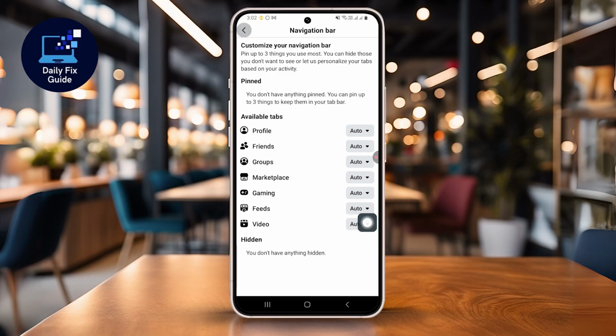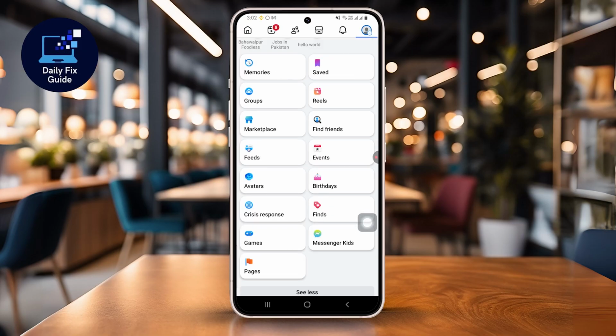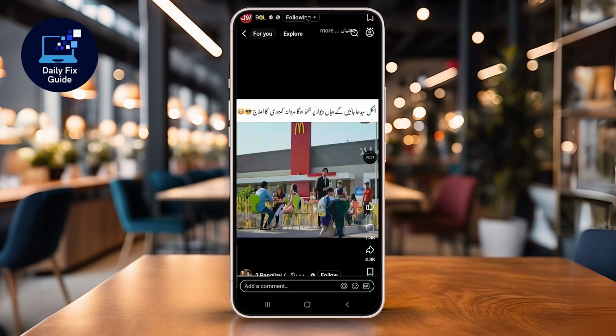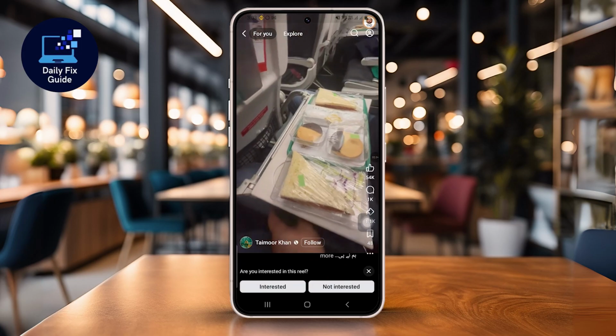Now, go back to the main menu and tap on See More. Then tap on Reels and scroll through the section to check if long videos are appearing again, along with Reels.